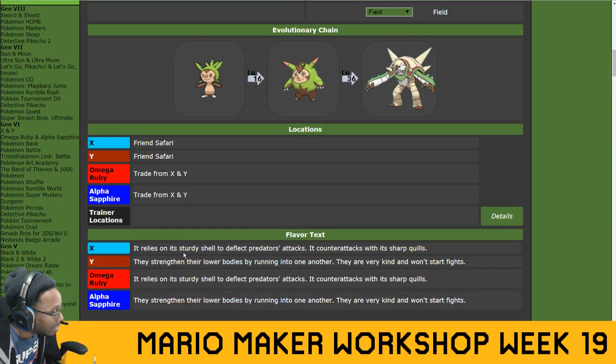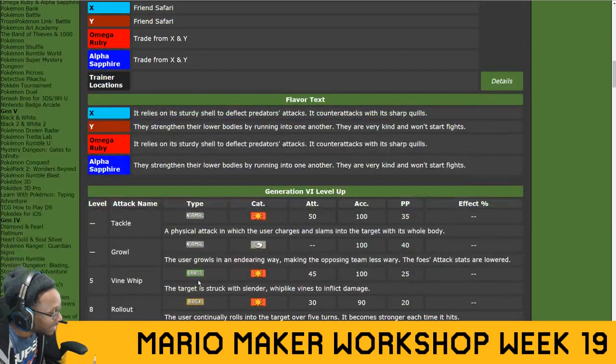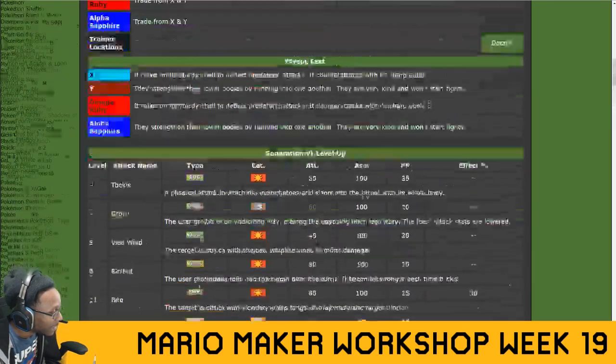This guy relies on a sturdy shell to deflect predator attacks and counterattacks with its sharp quills. You're like, okay, maybe the quills are these brown things, maybe it's a bark-like structure, maybe the quills are still its helmet. Probably not the claws, but that's cool. They strengthen their lower bodies by running into one another. They are very kind and won't start fights. These guys are funny. That's all we got for these dudes, really.